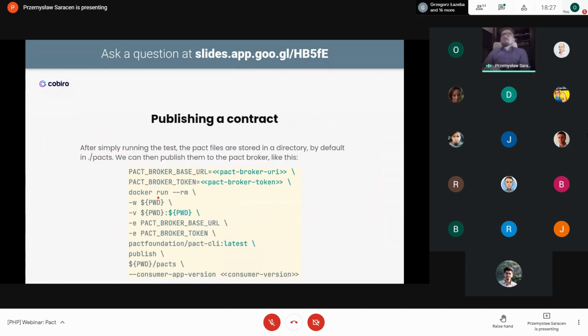So after we have our contracts, we can publish them. I think the preferred way to publish the contracts will be by using the Pact CLI container. It has some nice tools for it. Basically, we are using the publish command. We set up some environment variables to know the broker URI, the broker token, etc. And this command will publish our contract, which is stored in the Pacts directory, in this example, to the broker.